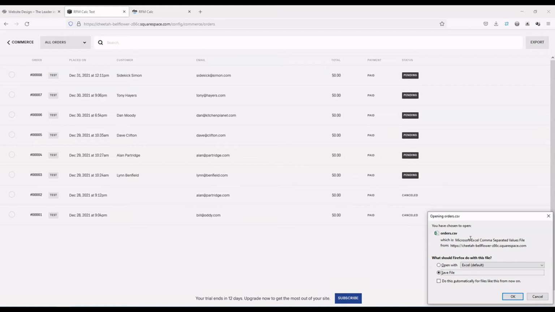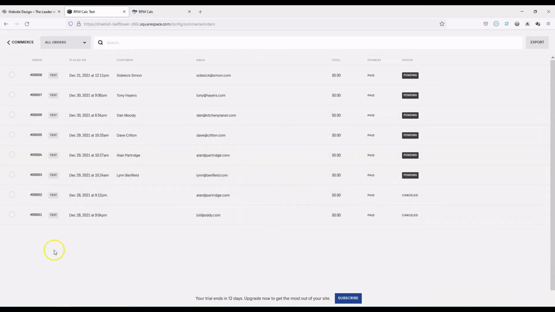Obviously other e-commerce platforms will give you a bit more flexibility over what you're exporting, but I think the fact Squarespace have actually got a CSV export is obviously great because we wouldn't be able to integrate with RFM Calc if we didn't. It's a real positive, and I think it gives you everything you need out of the box. So what I'll do now is I'll just save that file, and then we can have a look at it. So now we've downloaded the file, let's have a look at it.